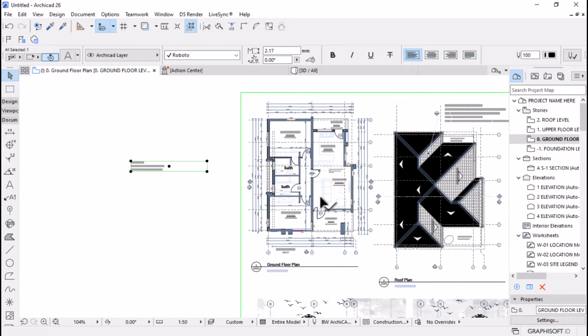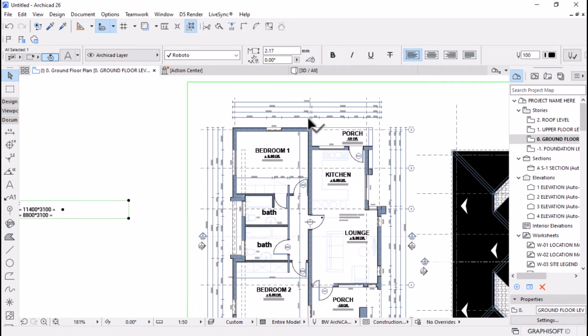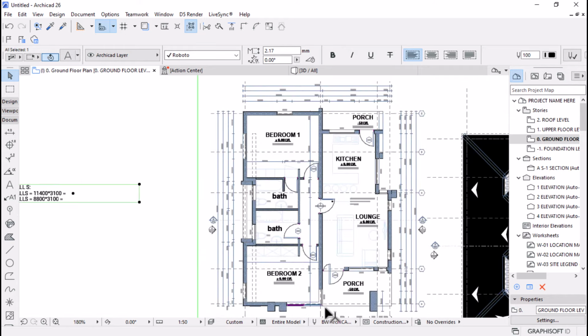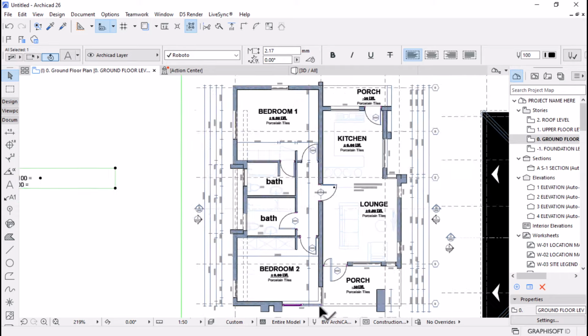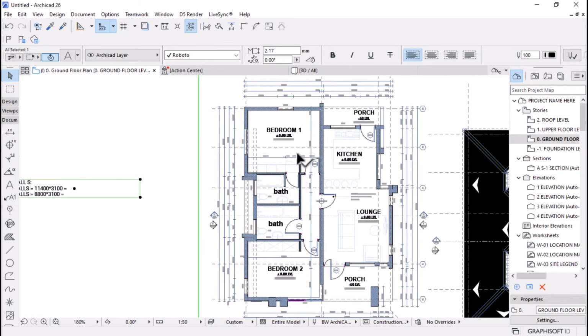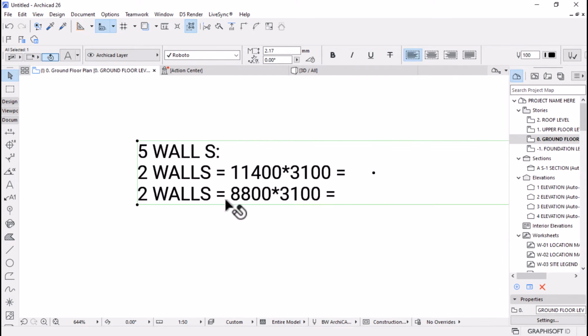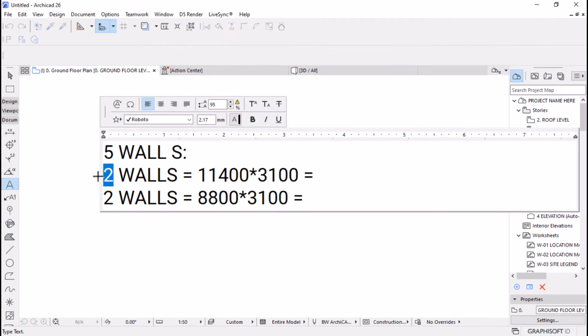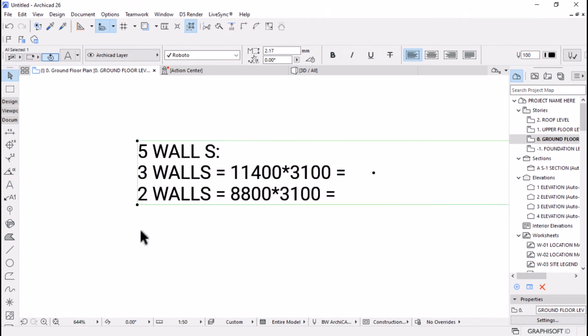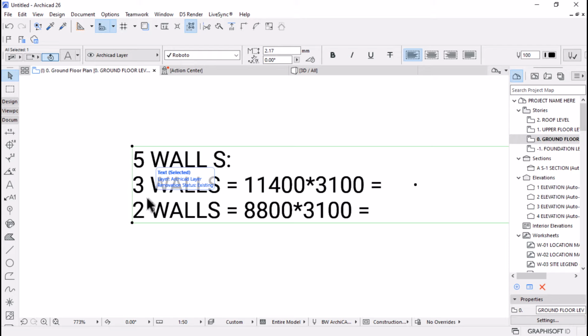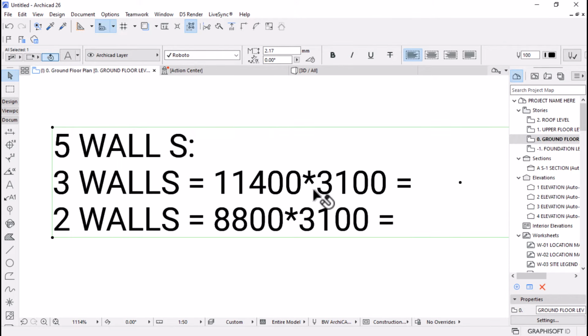And then we have this wall, the fifth one. I think it's pretty much equal to the ones that are vertical. Let me say there are three here. Yes. Okay. So this is basically the formula that we are going to use to calculate the surface area for our walls.